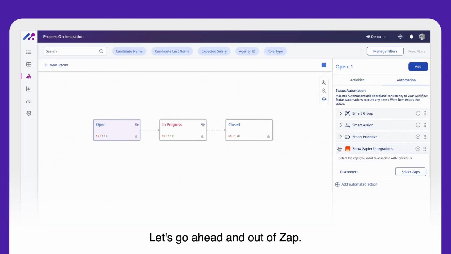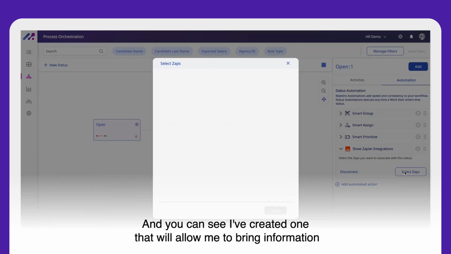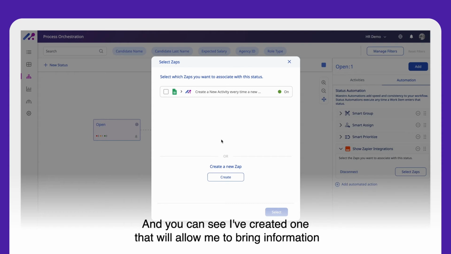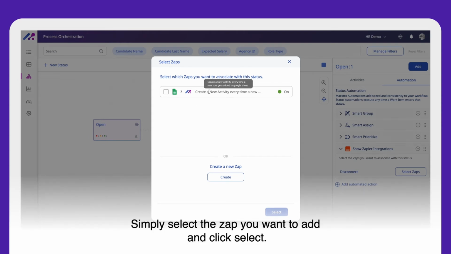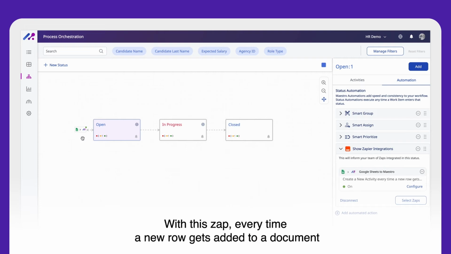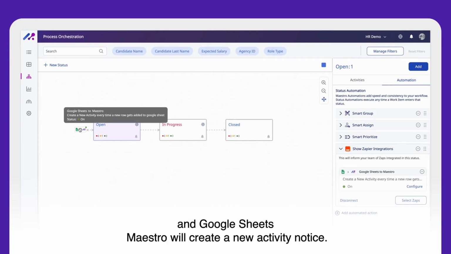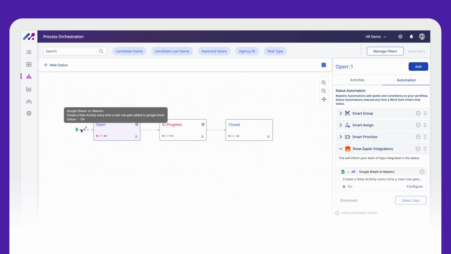Let's go ahead and add a Zap. Once you've created your Zap on the Zapier website, click Select Zaps to automatically pull it from your options. And you can see I've created one that'll allow me to bring information from Google Sheets into Maestro. Simply select the Zap you want to add and click Select. With this Zap, every time a new row gets added to a document in Google Sheets, Maestro will create a new activity. Notice, you can also reposition this label by dragging it around.